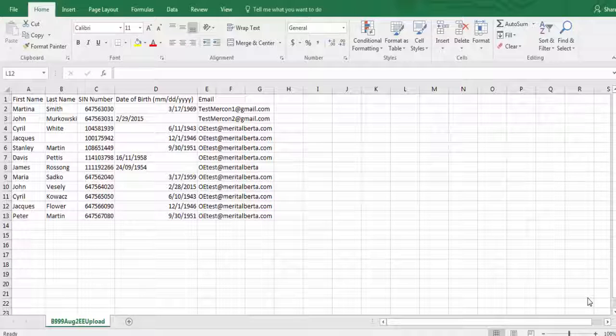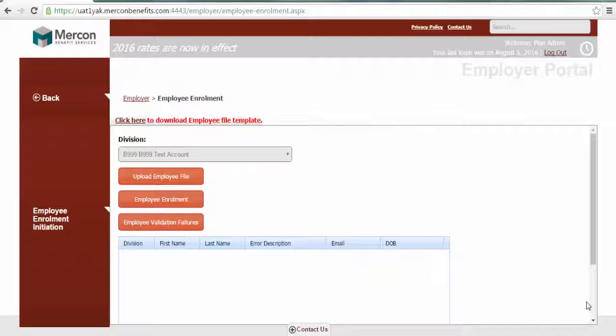Now that you've entered the employee information, you will need to upload the details for each employee that is to be initiated for enrollment. In the following example, there are 12 employees that are to be initiated. You will be required to select a division that the employee belongs to prior to uploading the file. Click on the Division drop-down list to select the division.